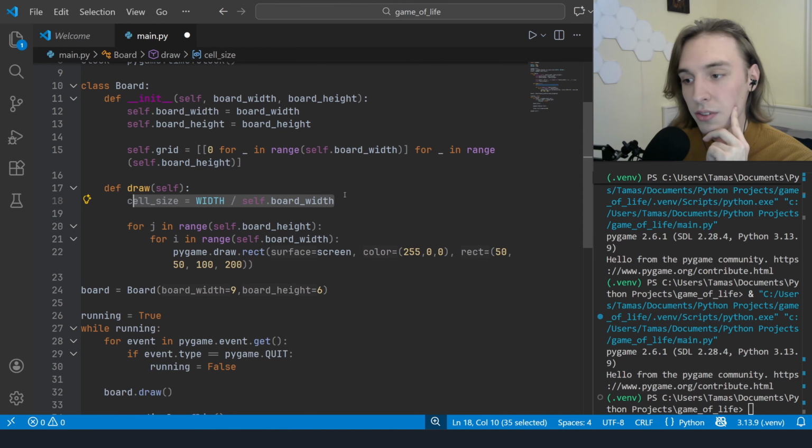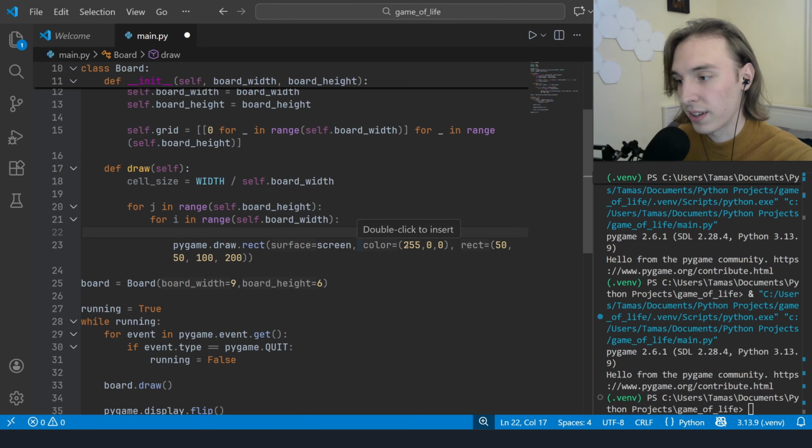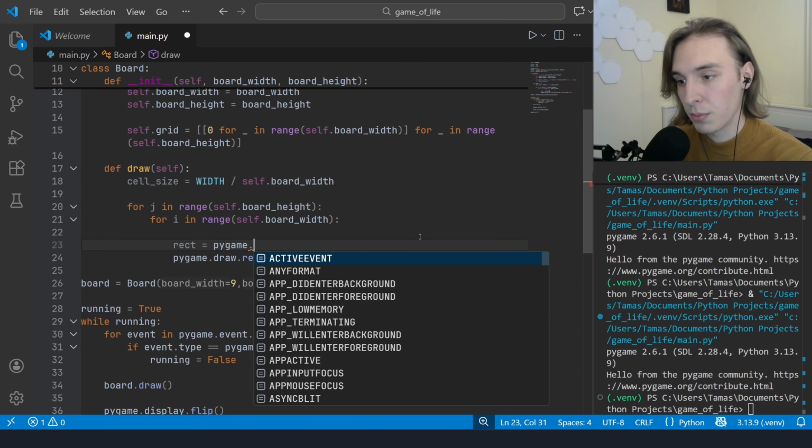Okay, so we have a cell size. And then we go through the screen and we actually need to draw the rectangle. So let's actually get this out so it's a bit more readable. So rect is going to be a pygame.Rect.